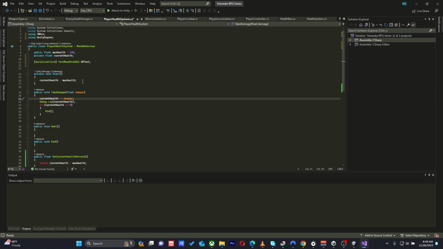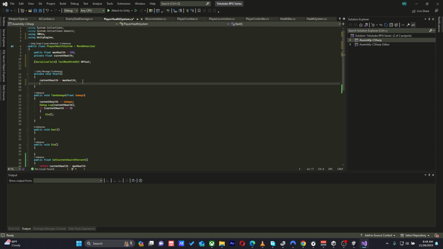When we do this, we're going to start here at the start. We're going to say HP text, in case you change your health, and current health is going to be equal to... HP text dot text is going to be equal to. Let's make sure that this is a string. Yes, so we're going to say $, open, close.